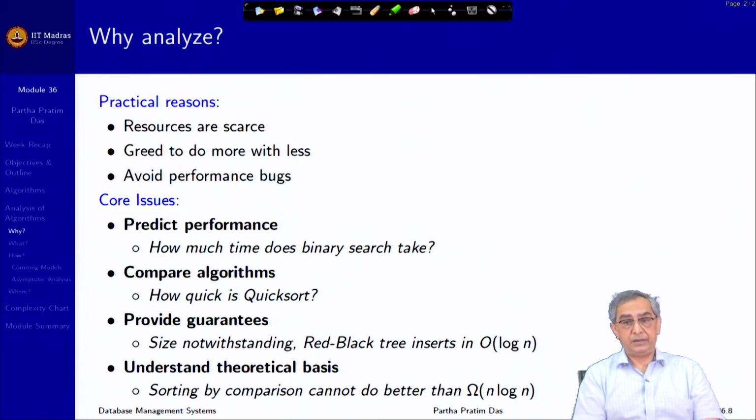Because resources are scarce. Because we always want to do more with less. We are greedy to do more with less. We want to avoid performance bugs. So, these are the reasons we analyze.